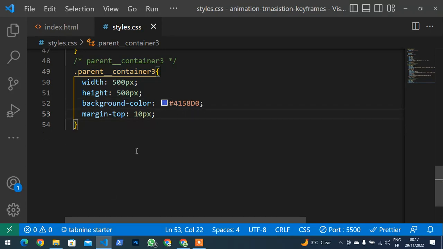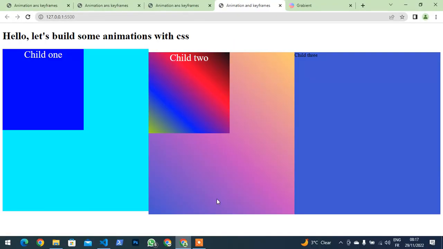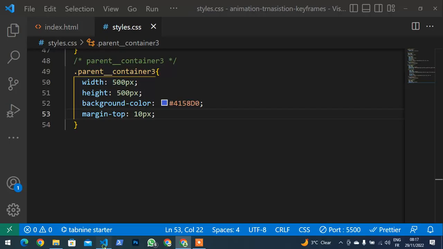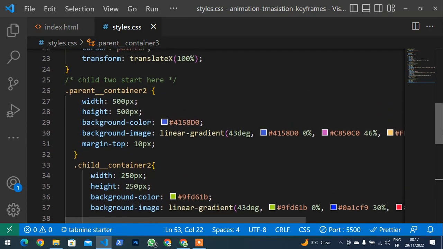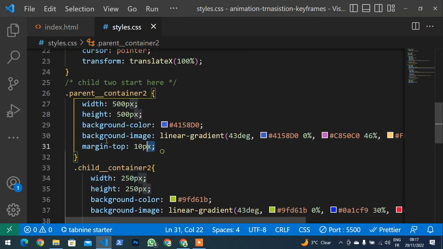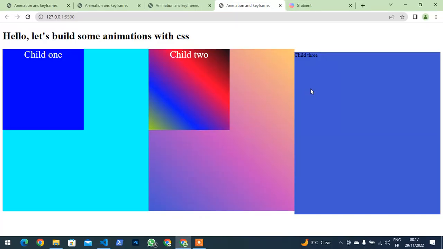So we have this one first of all. Let's check the result. Okay, we have that one. Margin top is the one affecting it, because we put margin top here. Where is it? Margin top. Remove this one first of all, so that they can have equal size. Now they are all the same.